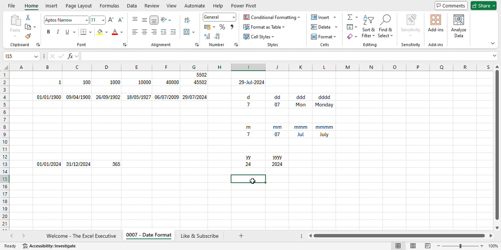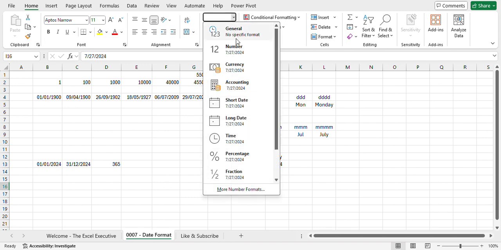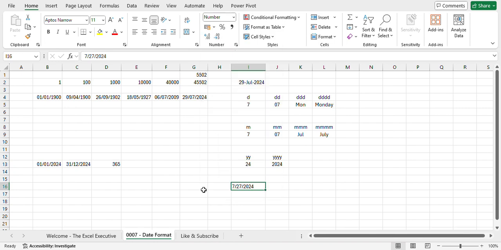Okay, one more thing to consider is that if you type in the date incorrectly, you can know that it is not a date because it will be left aligned. So let me show you one thing. If I say July 1st, then 27, then 24, or 2024, enter, it stays on the left side. So I can tell that this is not a date. If I change it to a number, it's not gonna change. It's gonna stay the same.